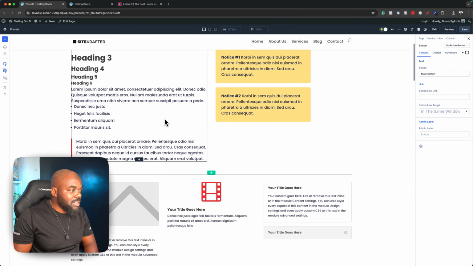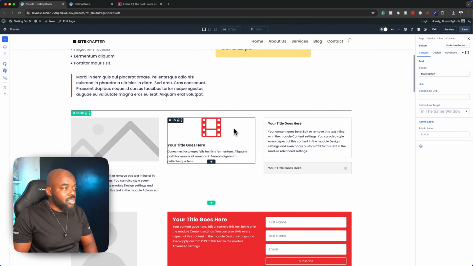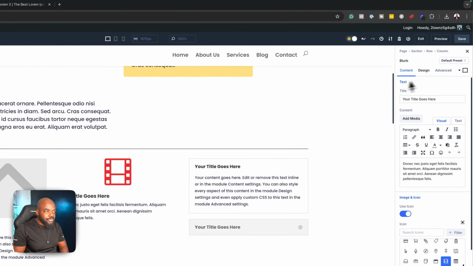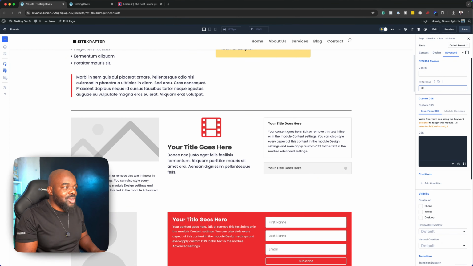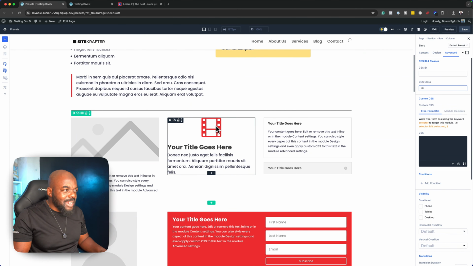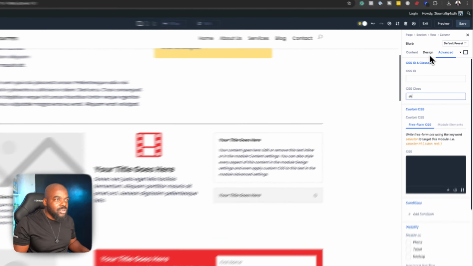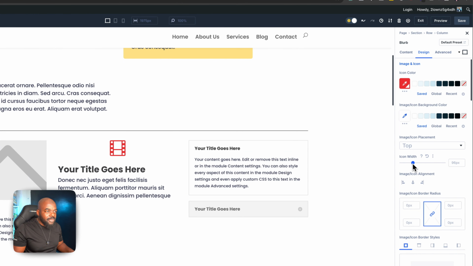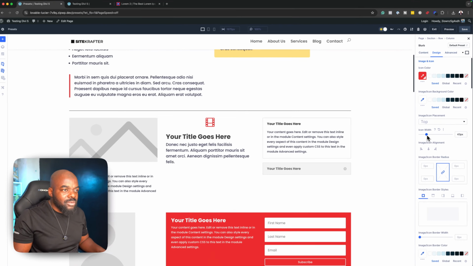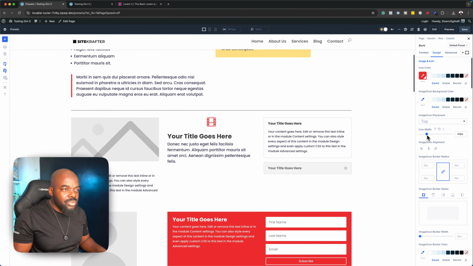Okay, so now that we have this, let's continue on. The next item we're going to go to is our blurb here. So I'm going to click on this gear icon, and then I'm going to come to advanced. Now remember, SK. It's important. Look at that. My text is updated. Okay, so now that it's updated, I'm going to do a few adjustments here because I can see my icon is way too big. So to do that, we're going to come over here to design and icon width. We're going to bring this down. Let's go to maybe 42.